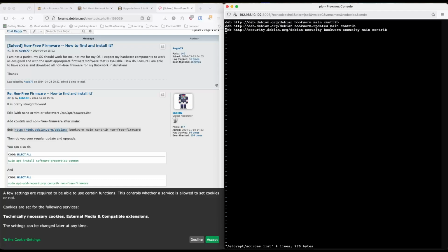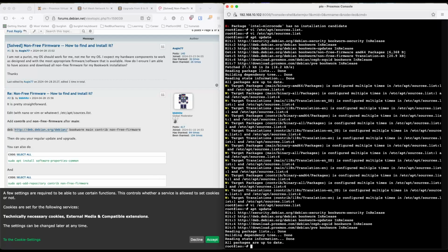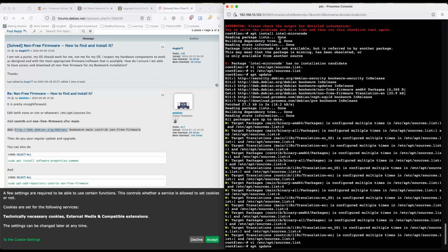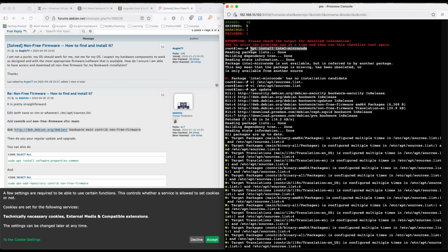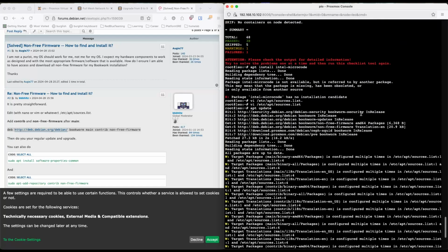So there it is. Then do an apt update. Cool. Now we need to go and install that intel-microcode. It has no installation candidate. And why is that so?